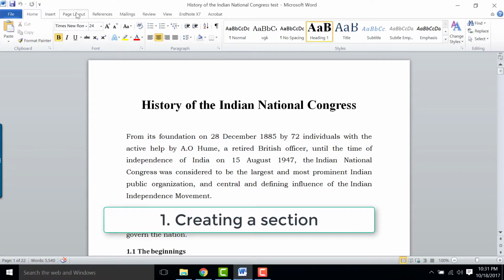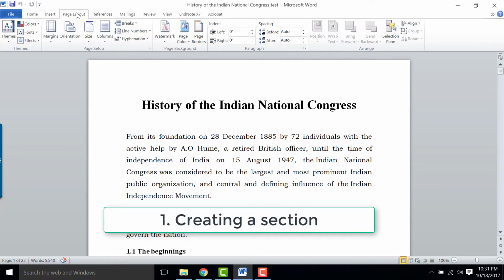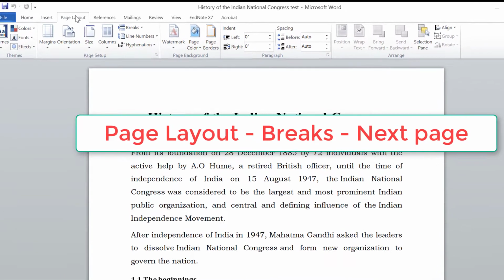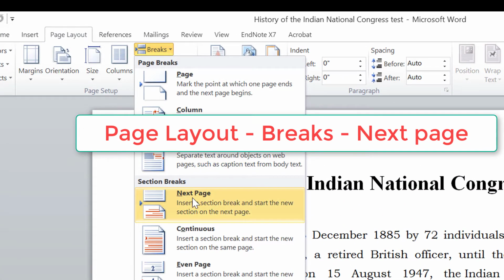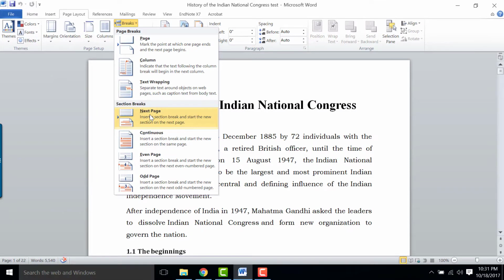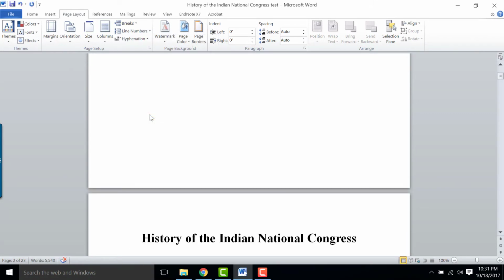Be in the beginning of the document. Click on the Page Layout tab. Now when you click on the Break button, a drop-down menu appears. Click on the Next Page option. You can see that a new page is created before the document.